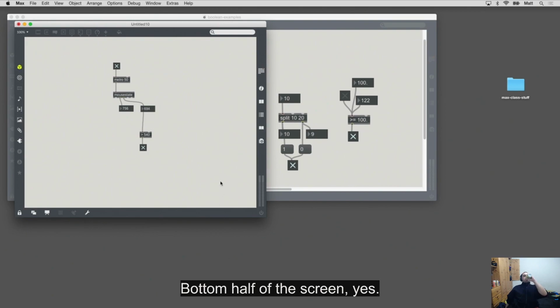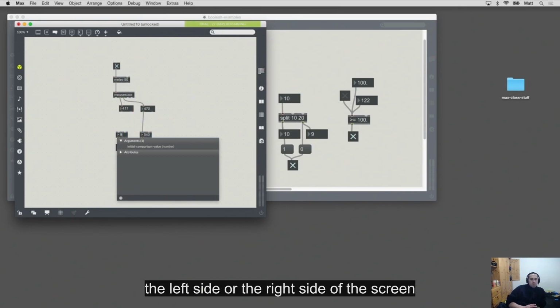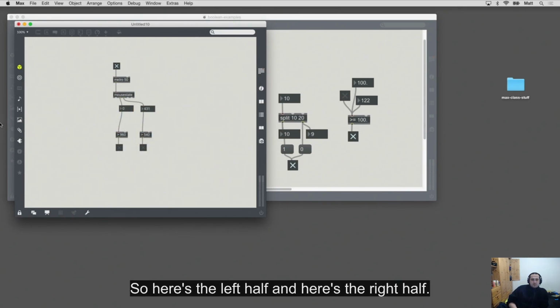Okay, so bottom half of the screen, yes. Top half of the screen, no. And then let's do it again horizontally. So 1920 divided by 2 is 960. So let's again ask whether we're on the left side or the right side of the screen by comparing to 960. So here's the left half, and here's the right half.